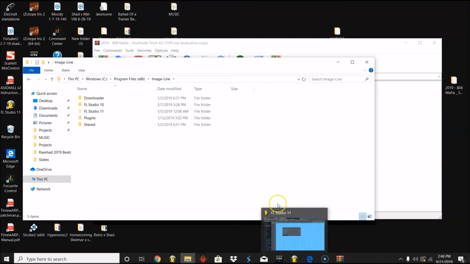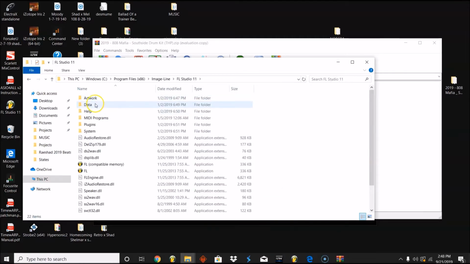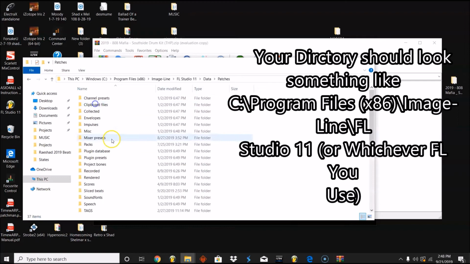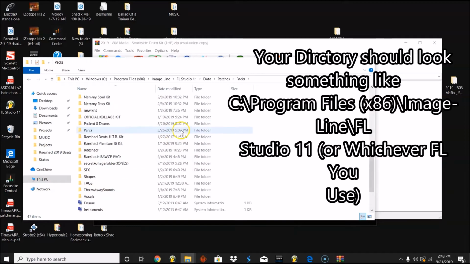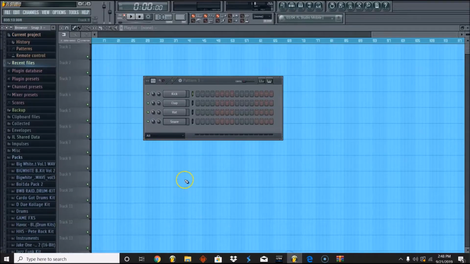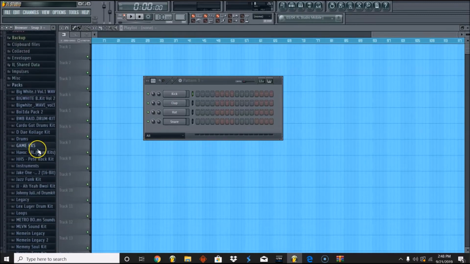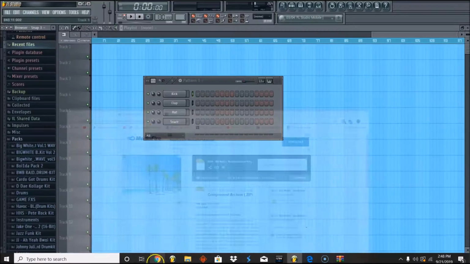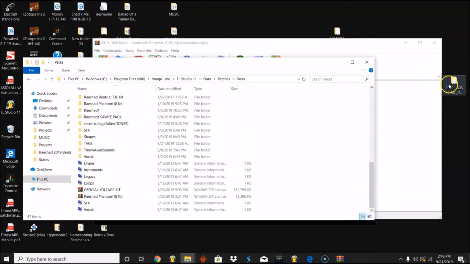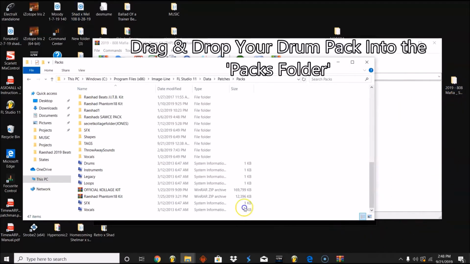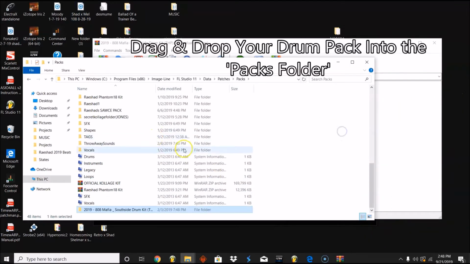So right now we are working in 11. I know I said 10 earlier. It's really 11. So I'm going to go into 11. I'm going to go into Data and I'm going to go into my Patches. And then I shall go to my Packs right here. This is where all of my drum kits are. Everything that you see on that screen is all over here. All these sounds, all these different drum kits. So what I would do, I would take our 808 Mafia kit and I would drag and drop it and move it to Packs.